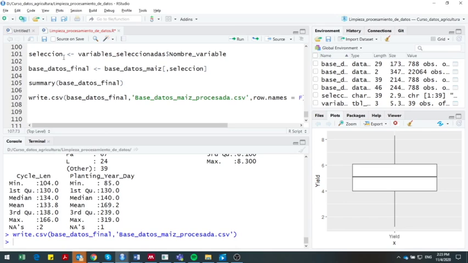So with this, we finished this practical session on how to clean and process data. And hopefully you were able to understand it. And this is the script, so you can start to process it in case you want to do the practical session.